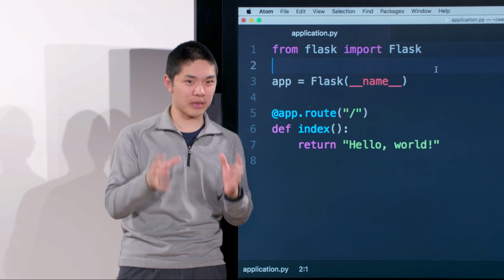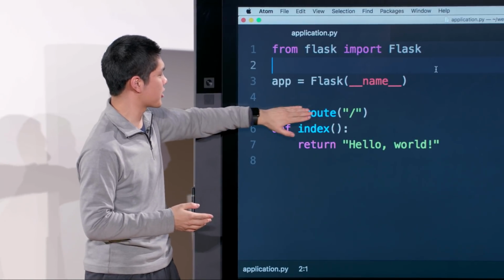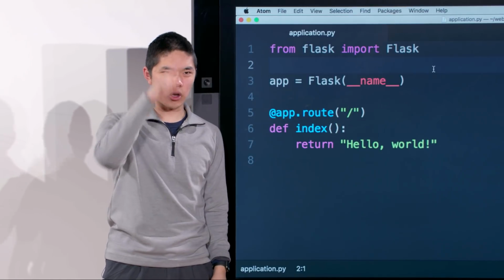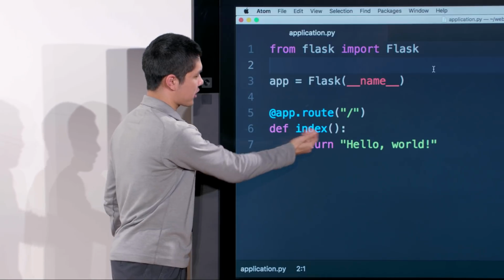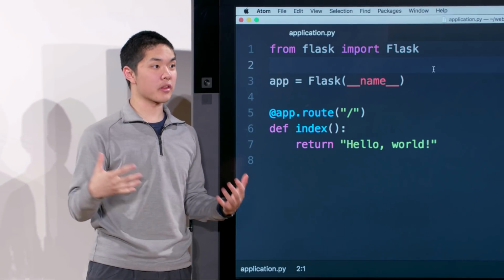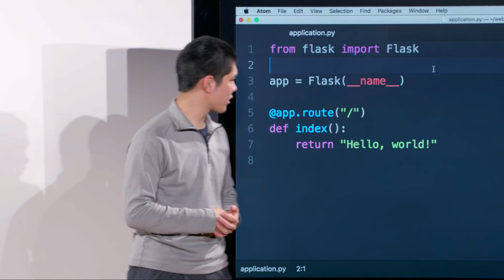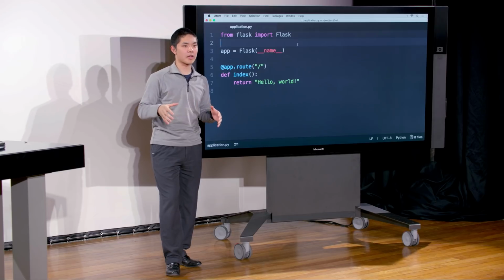No need to worry too much about exactly how that works. But the idea is that I am tying this function immediately underneath app.route slash to this slash, so that when I go to slash, this is the function that's going to run. This is a Python function just called index. And all my index function is doing is returning the string hello world, just returning that text. So this is a very simple 7-line web application written in Python.